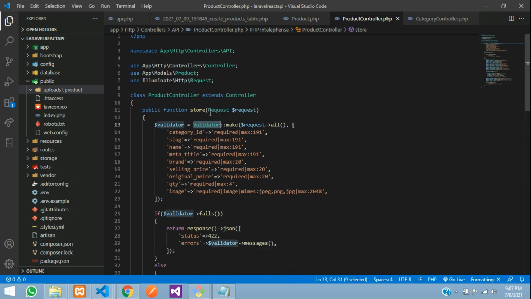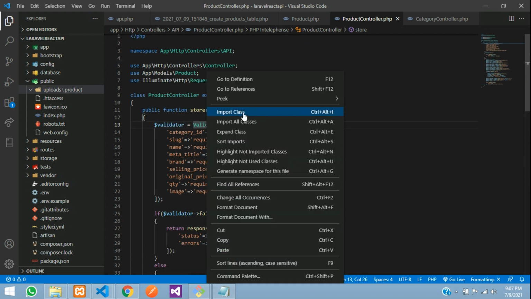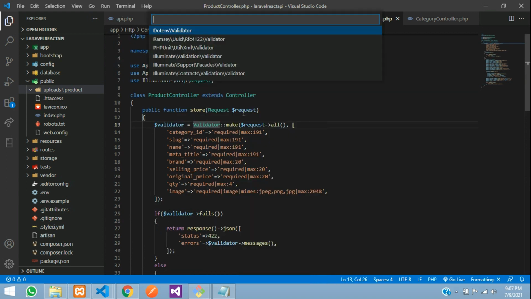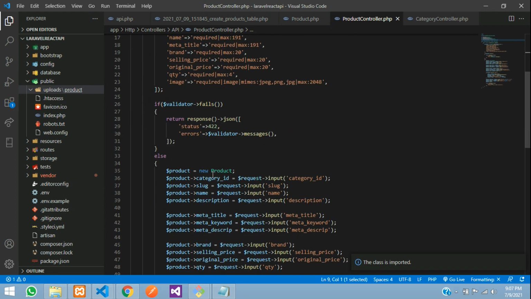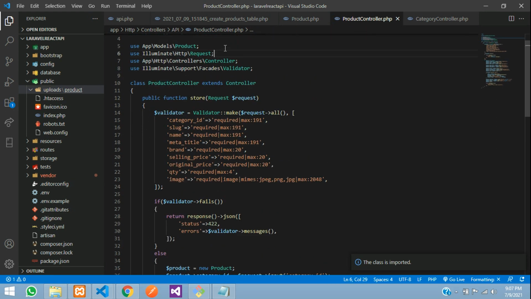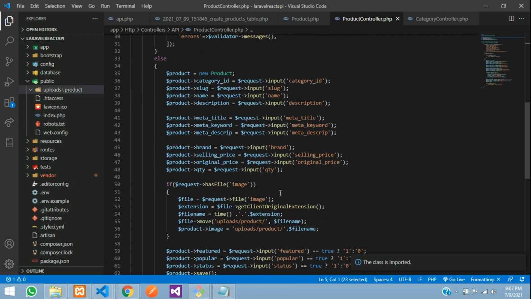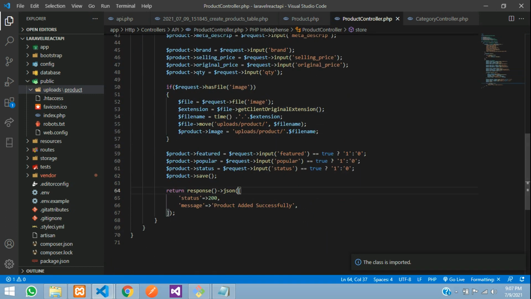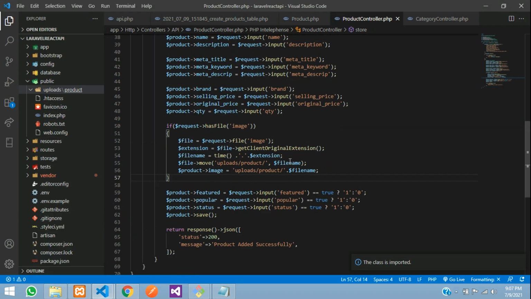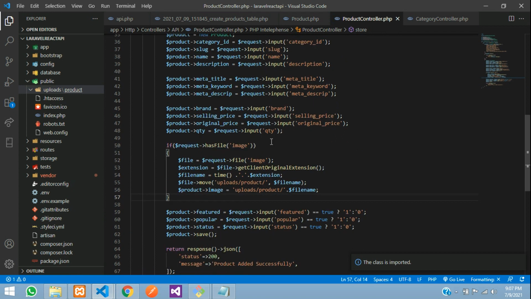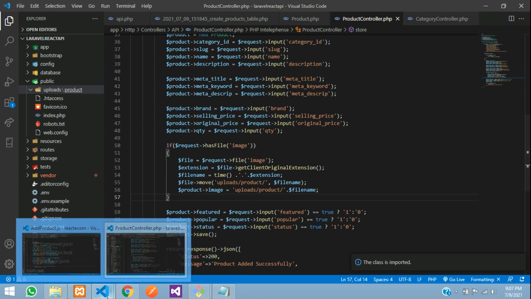So make sure you are importing this class, guys. Import class, where Illuminate\Support\Facades\Validator, this is a class. And one thing, our product model, you have imported it. Okay, cool. So now make sure you are testing with Postman and then starting to integrate over here. So my code is correct, guys, so I know what error it throws and what it does not throw. So I'll just start with React only.